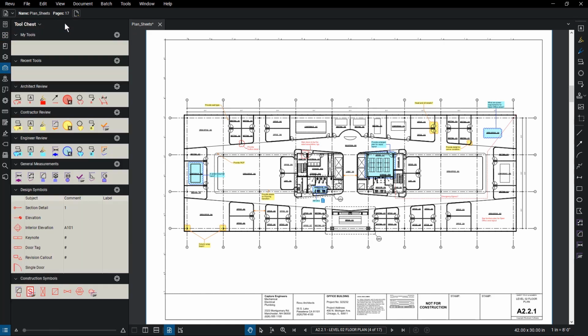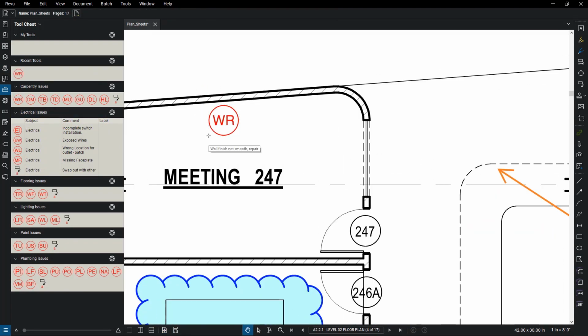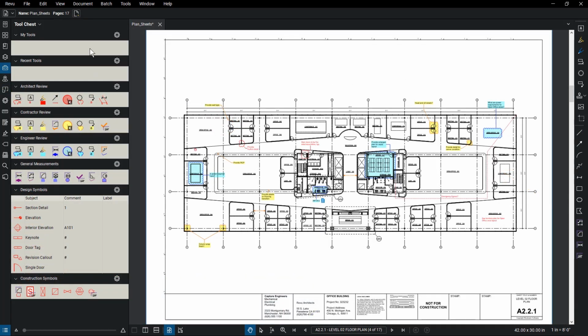The tool chest houses your most used markups into tool sets. Revu provides tool sets depending on the profile, or you can customize your own. You could save these directly to a profile so you never have to remake a markup.